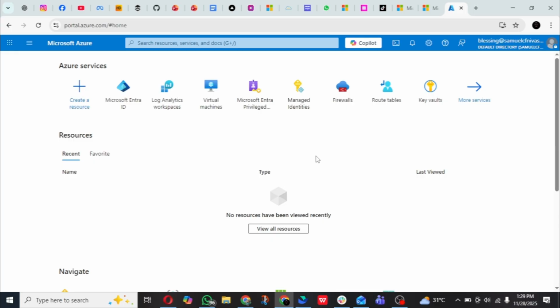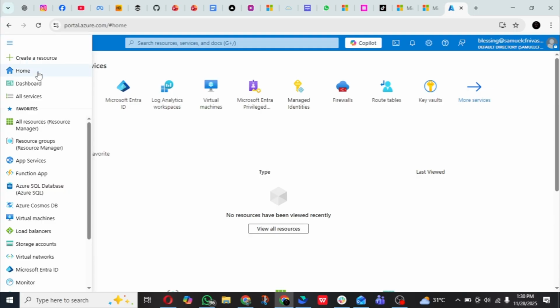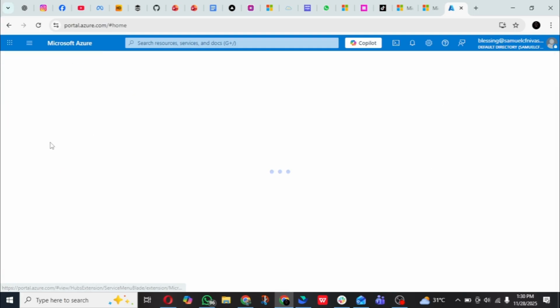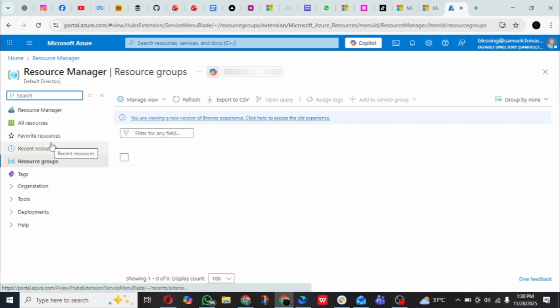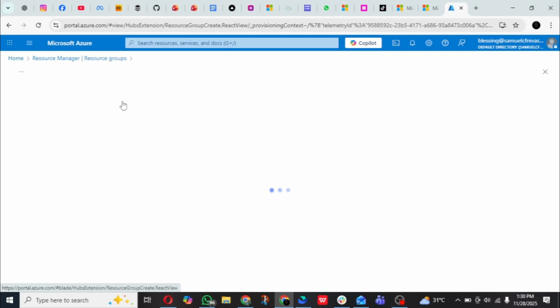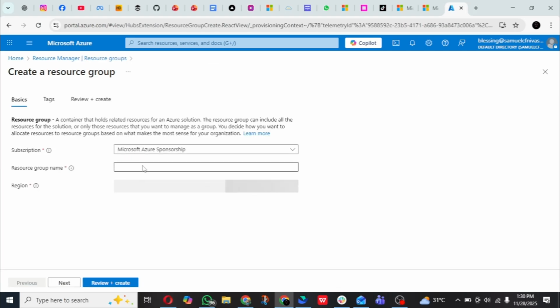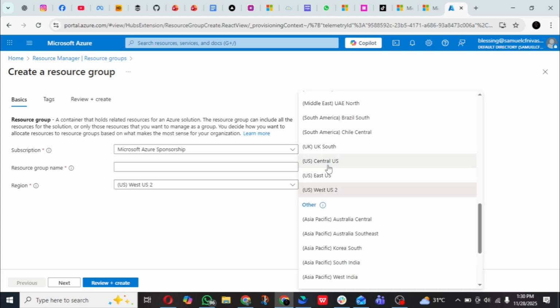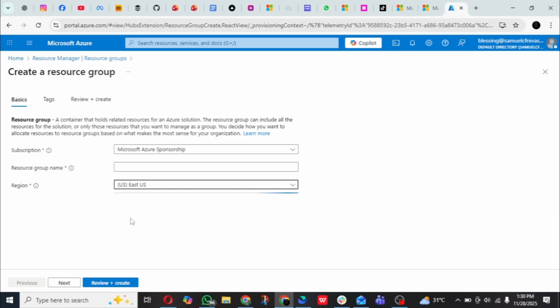So let us get right back into our portal and see how we can bring this into action. As usual, we're going to be starting with creating a resource group. Usually, the resource group is the first thing that we create. If you've been consistent with my videos, you'd see that. And I want to change this region to East US. I want to be working with East US for the firewall.